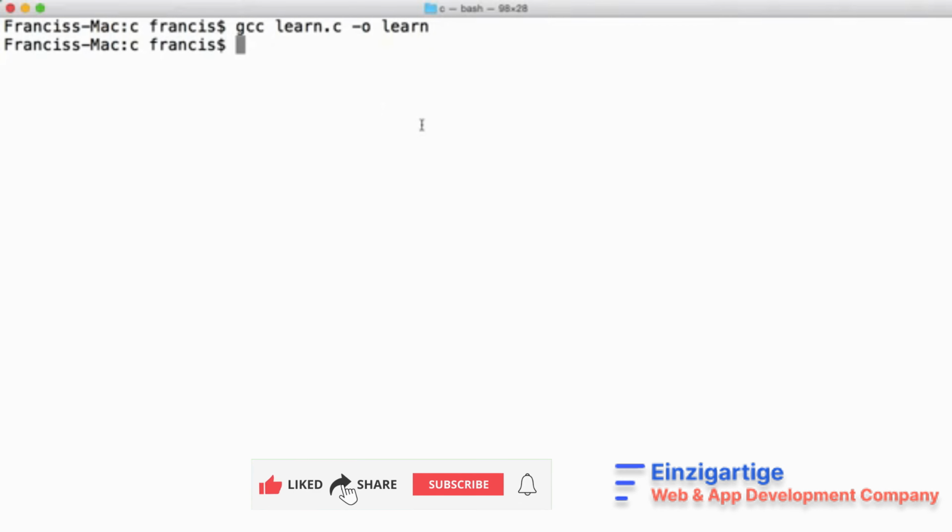Then I'm going to run this. So we're going to type gcc learn.c -o, and then give it the word learn. We run that, and we don't get any errors or warnings. So now if we type ./learn, you'll see we get the letter f printed out to us.